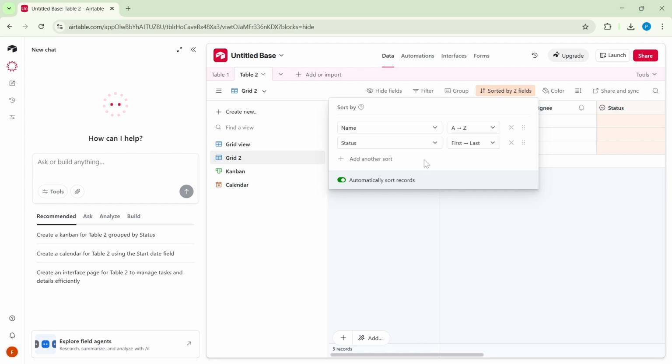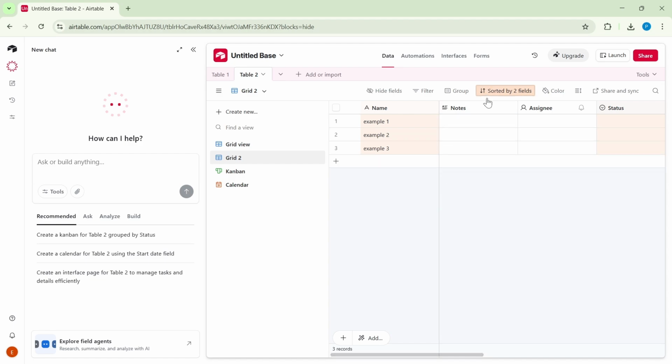the sort each time. If you want to reset, open the Sort panel and clear your rules to return to the original order. Once you're satisfied, close the panel. Your view retains the sort settings. And that's it. You've sorted your Airtable data the beginner-friendly way, making your tables easier to scan, prioritize, and manage.